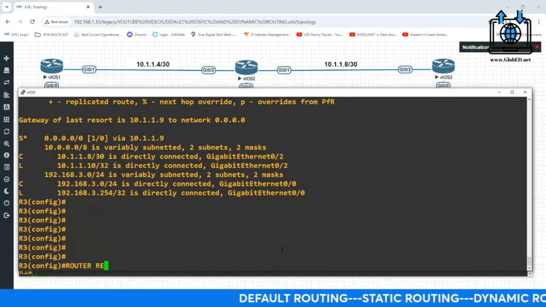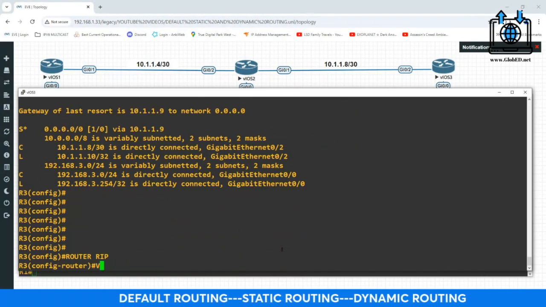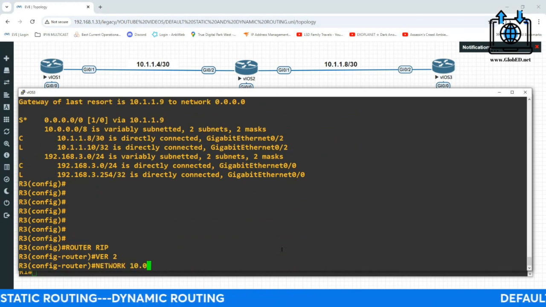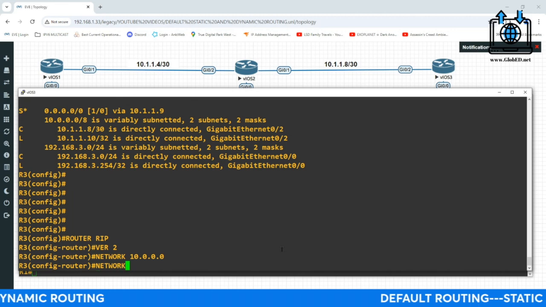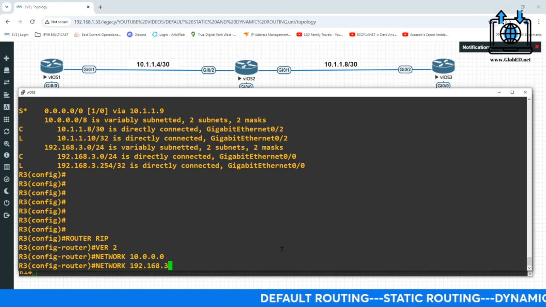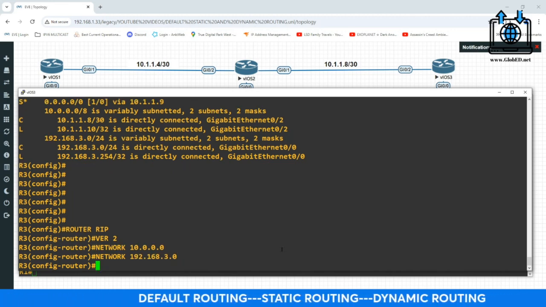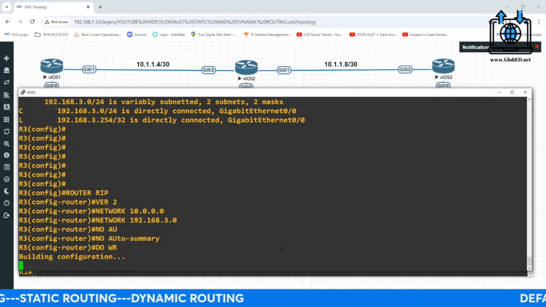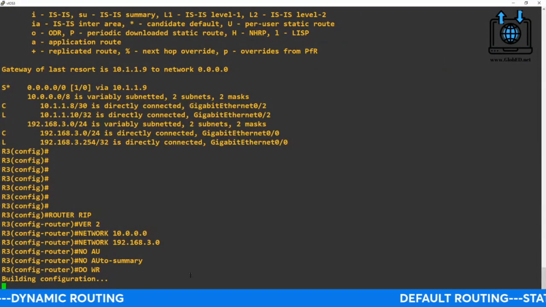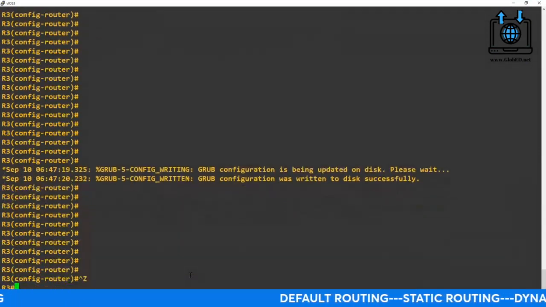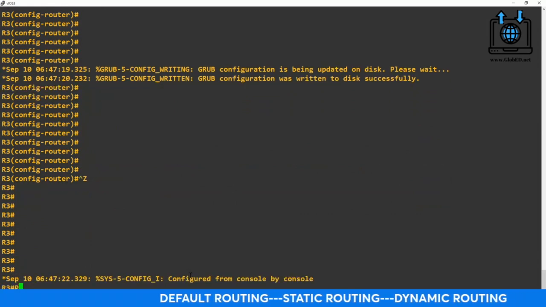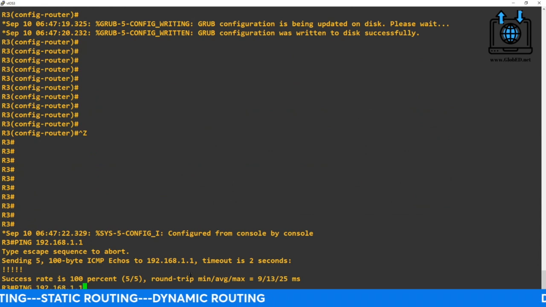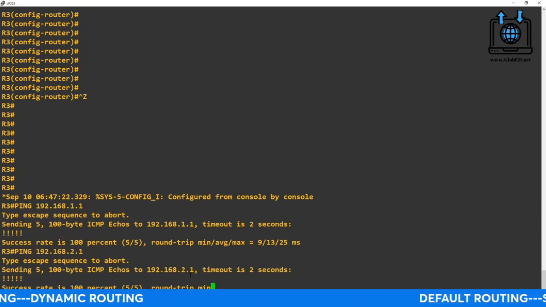Router RIP, version 2. Network 10.0.0.0 and network 192.168.3.0. And what can't we forget? No auto summary. WR. So let's maximize the screen and let's see where we can ping. Let's ping 192.168.1.1 and get there. And we can get there.